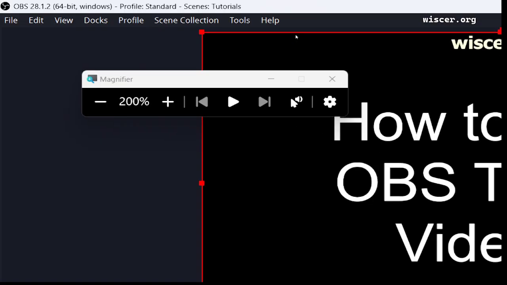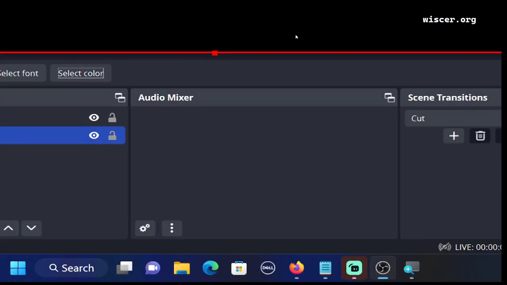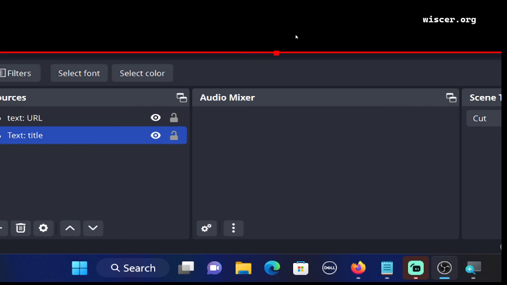Now move to the sources dock by pressing shift tab. Select color button. Shift tab. Select font button. Sources tab, window, list. Visibility checkbox checked, lock checkbox not checked, locks the position and scale of the text. Visibility checkbox checked.